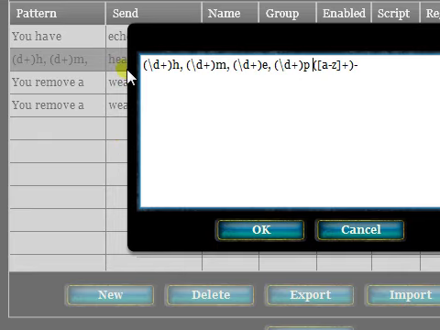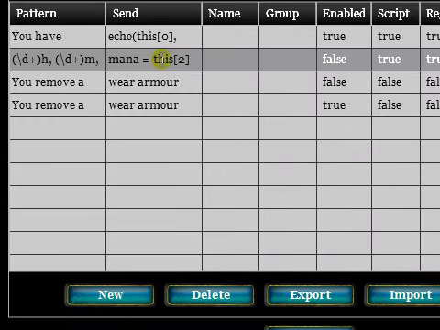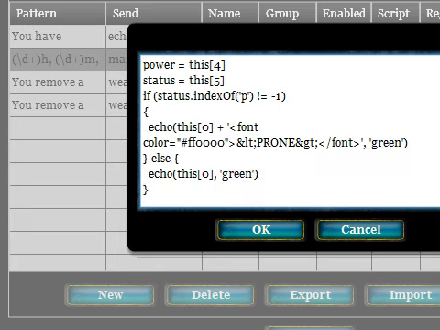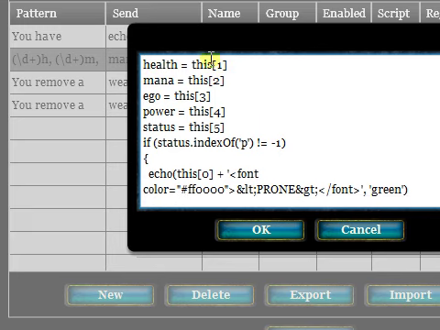But basically we're matching these parenthesis match groups, in this case digits, numbers, so it'll capture the number before the H, the health, and then the mana, ego, etc. And then here you've got the sort of status letters before the dash in the prompt. So this basically matches on the prompt. In the send box, what we're doing here is we're creating some variables. We don't actually use these at the moment, but you can create these. They maybe could be used in other scripts or other functions.